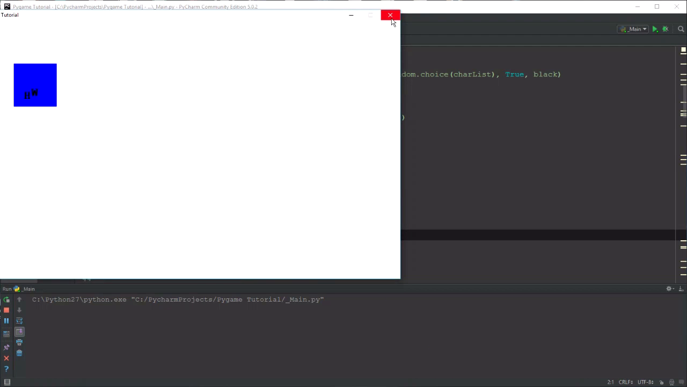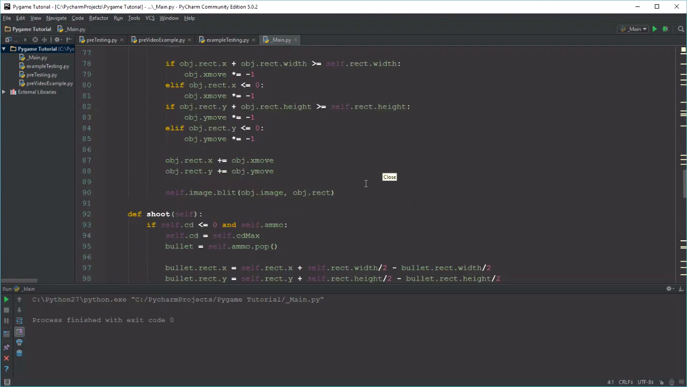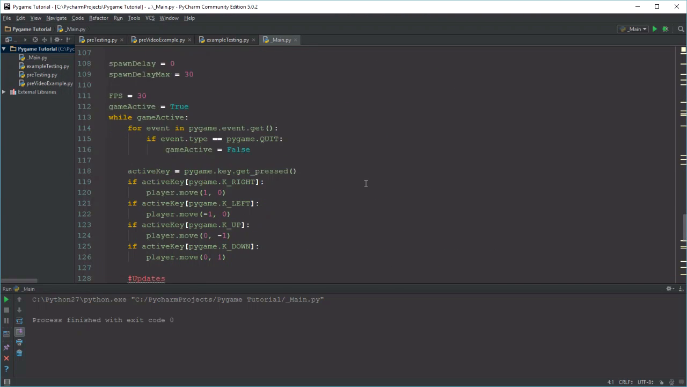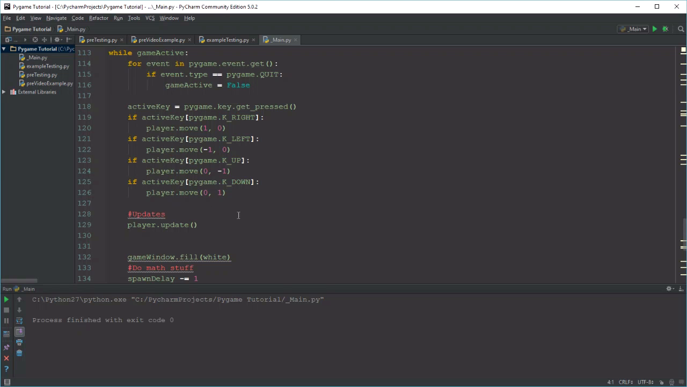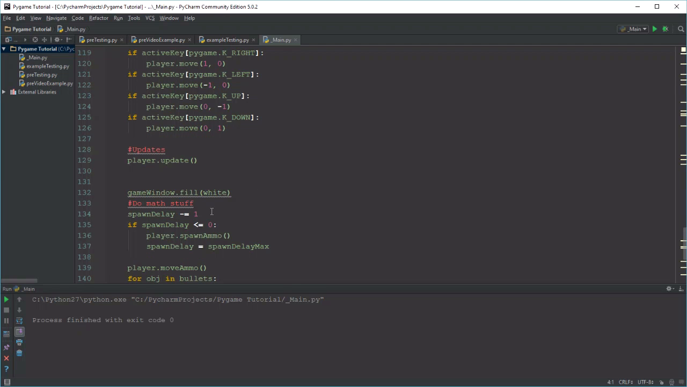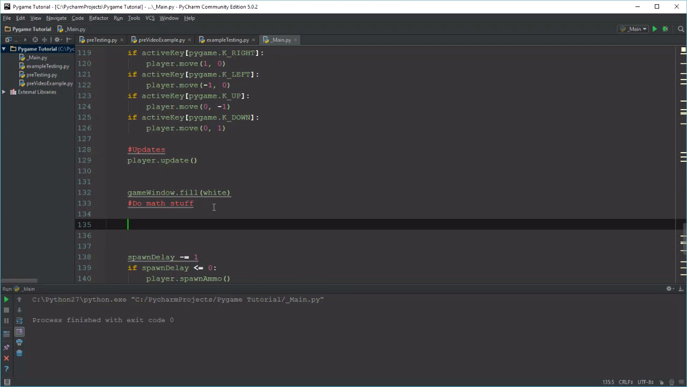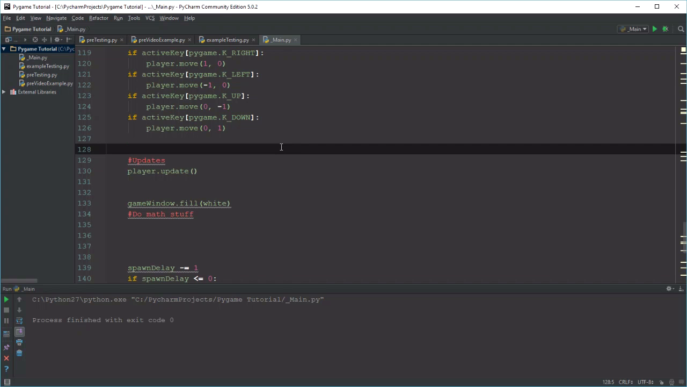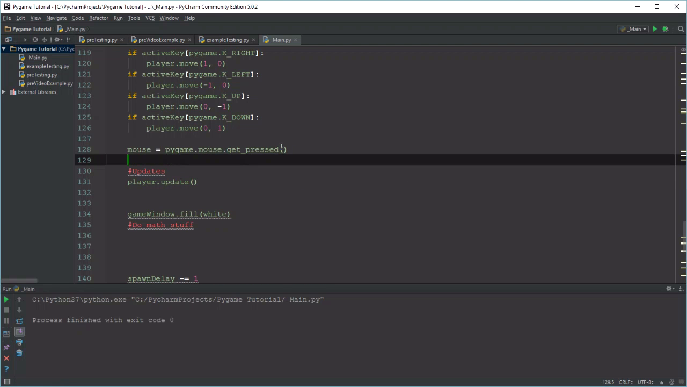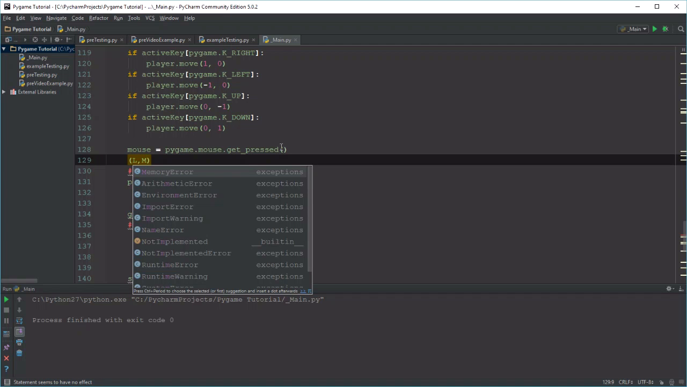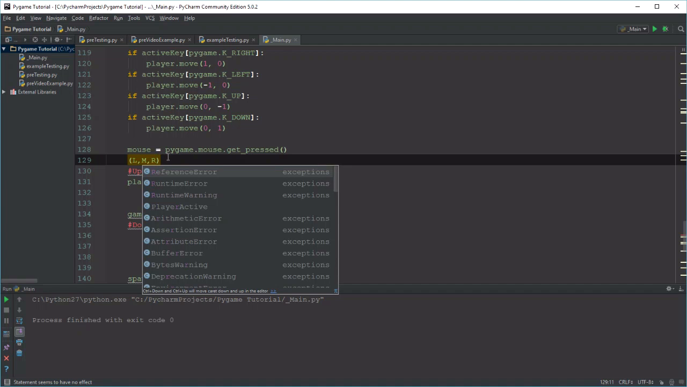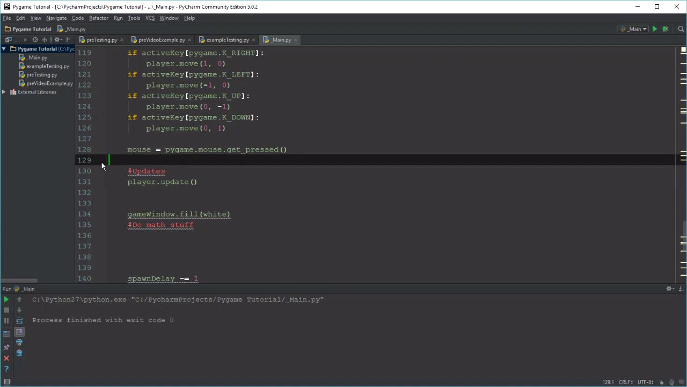Actually, we're missing one thing that actually checks our click. So let's scroll back down to our game loop, our actual game zone, and check updates, do math stuff. Yeah, we can do it here. So what we're going to do, now we need to put a quick thing here. I'm just going to call it mouse equals pygame.mouse.get_pressed. And this is going to return us a 3-part tuple. This is going to be left mouse button, left, middle, and then right. That's what this is going to return for us. So we only need to check the left mouse right now.